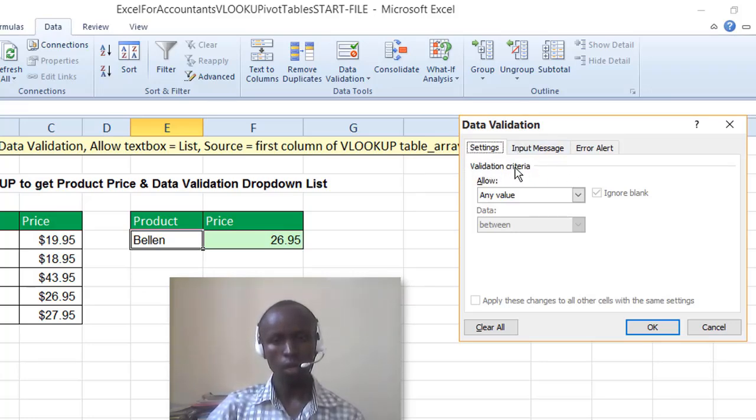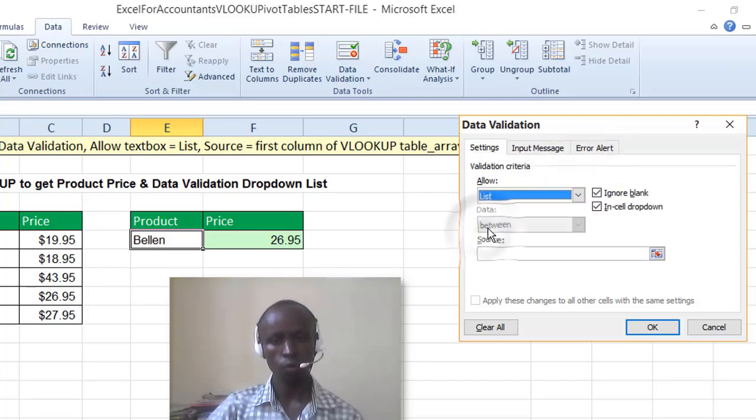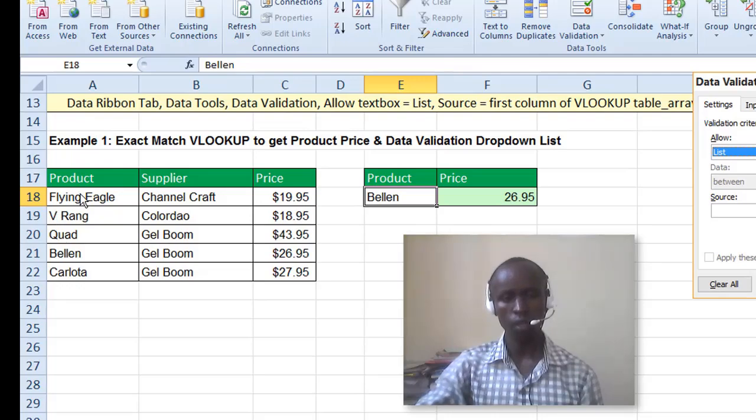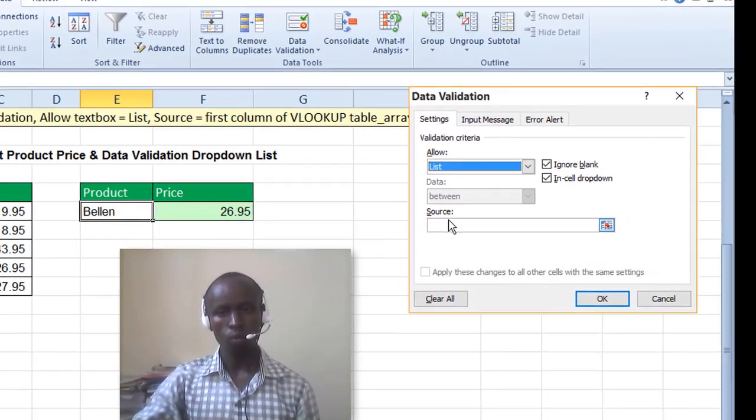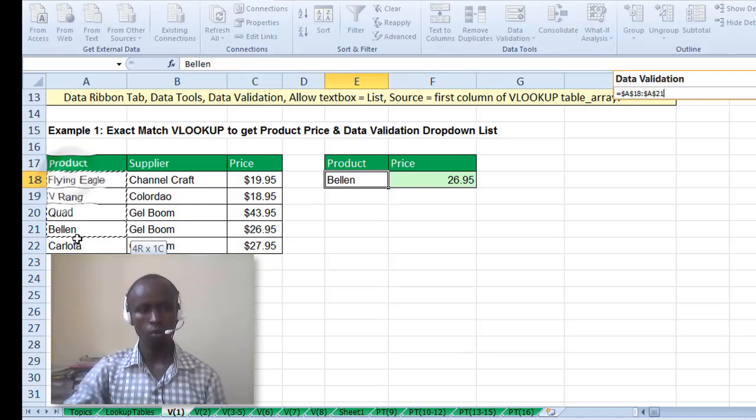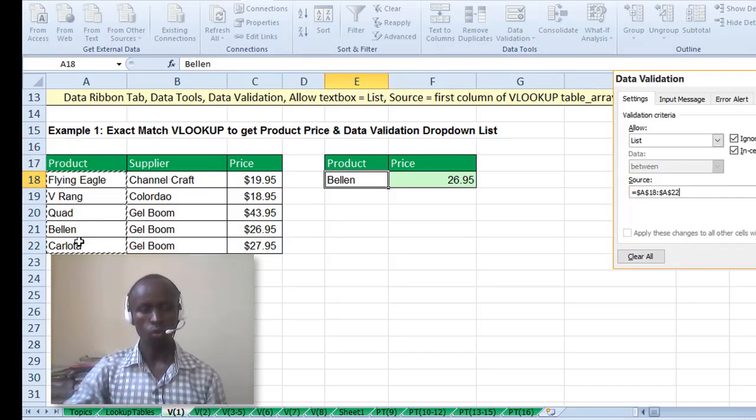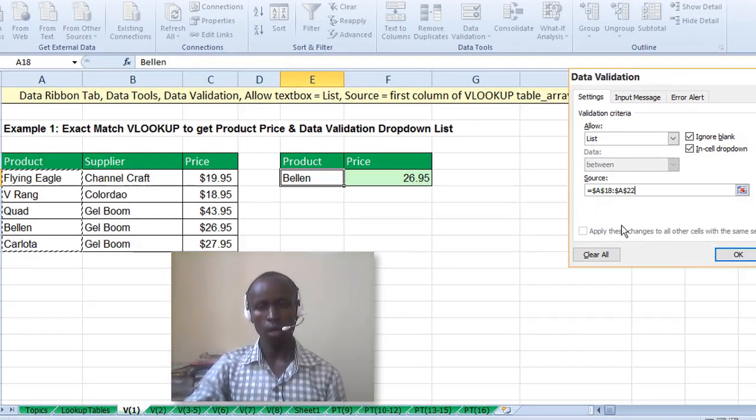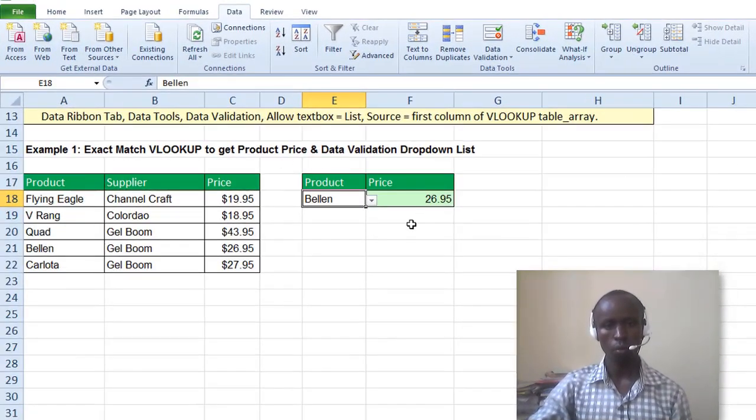At the validation criteria, at the allow, select list. You want a list of the products here, and we must tell Excel where to get this list of products. So that is at the source. You need to just select what that list should contain here, and then we are done. Just say OK, and boom, there we get the drop down list. By just selecting there, the product will be selected and the price will be returned automatically.